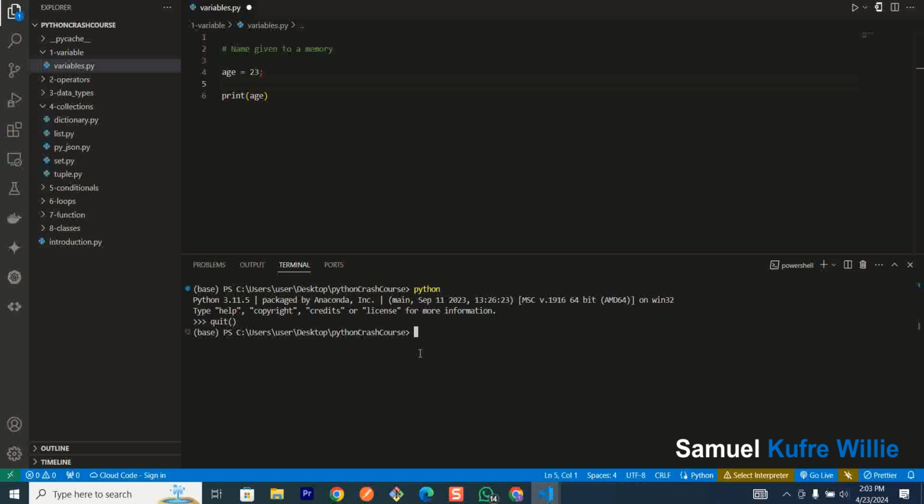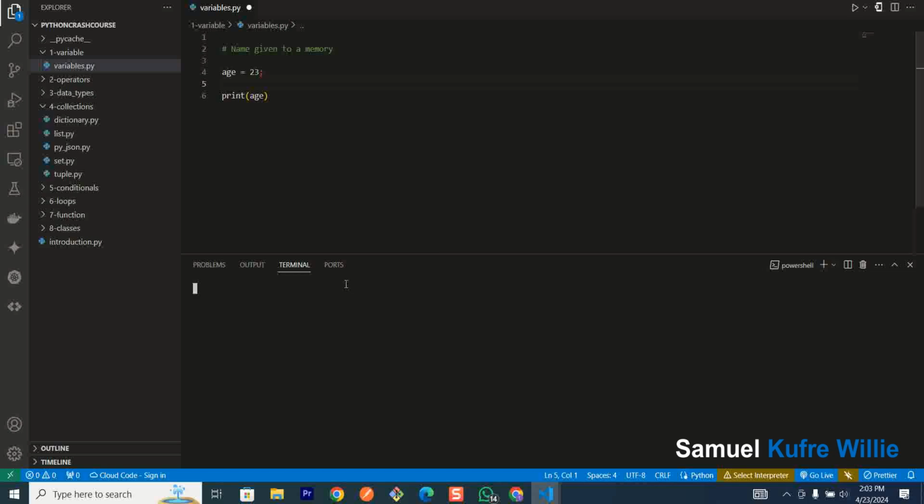Let me clear what is there already. So if we come to our terminal now, first of all, we have to move into the folder where the file is located, which is 1-variable. Okay. So while we are inside there, we can now run this particular Python file. And the way we run a Python file is to simply say python, then space followed by the file name. So we can now say python variable.py. If we do this now, you should see age being printed out for us in our terminal.